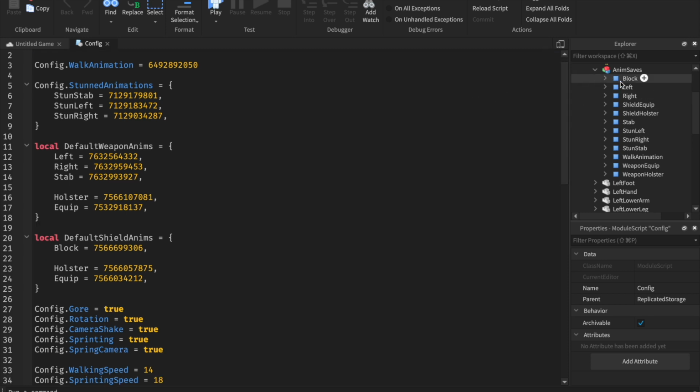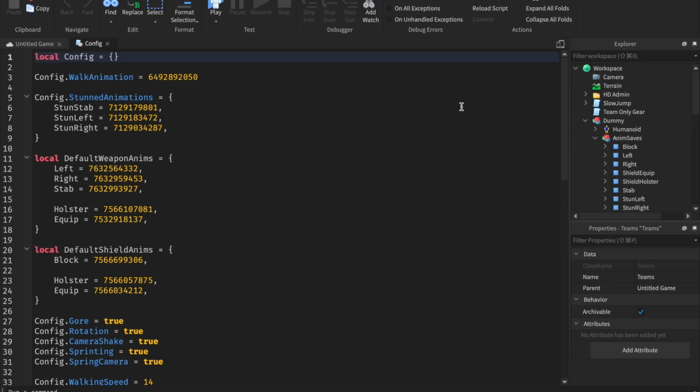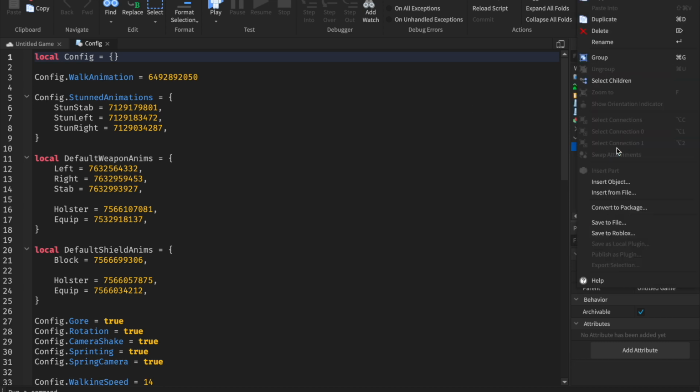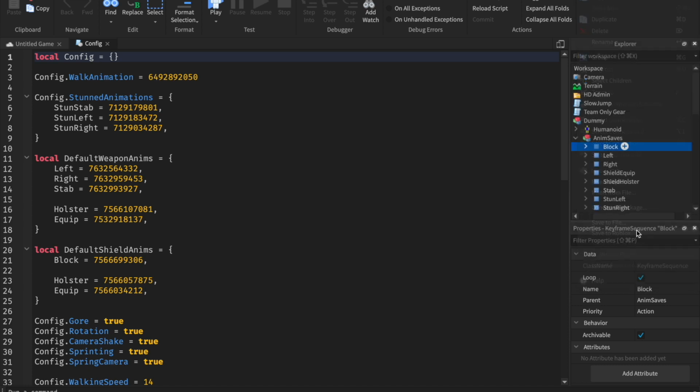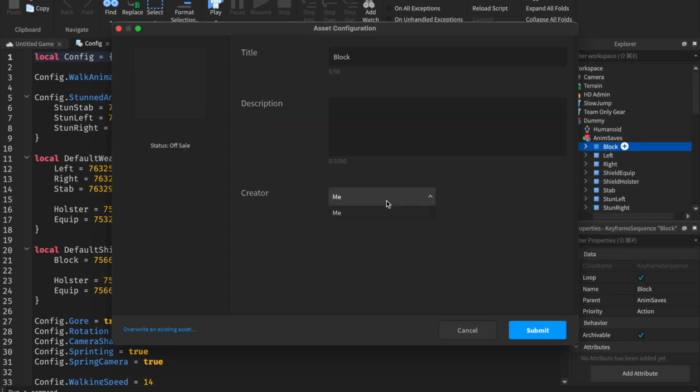So now what you're going to do is export out each of these animations and change the ID here with your own. Alright, so to do this, what we're going to do is right click one of these animations. I would start from top to bottom, then click Save to Roblox. Now the creator matters. These animations will only work for games under the creator. So if you're making a group game, you're going to want to set the creator to the group.